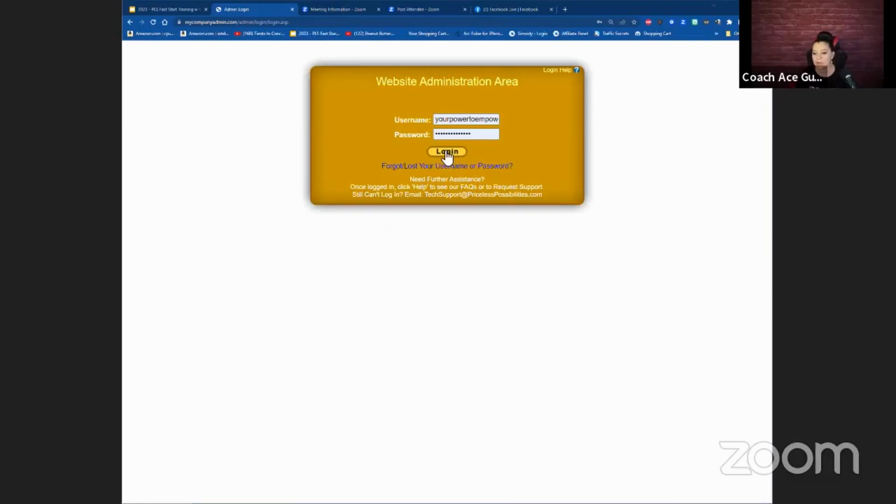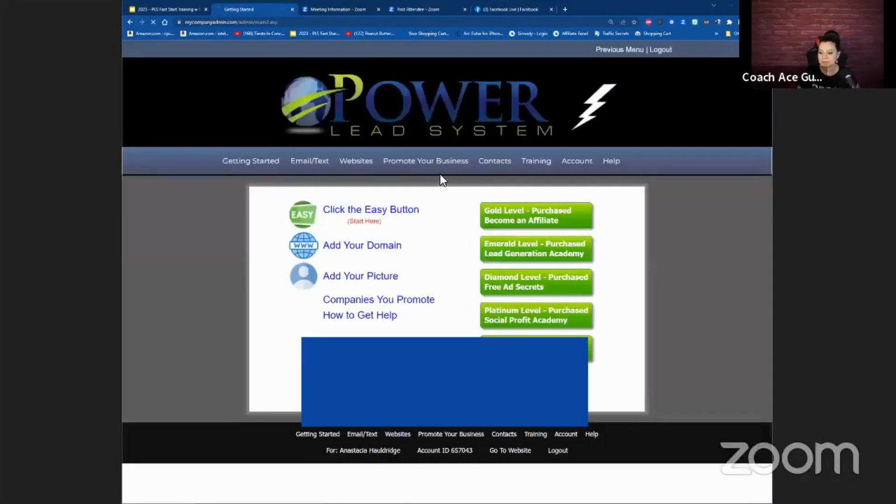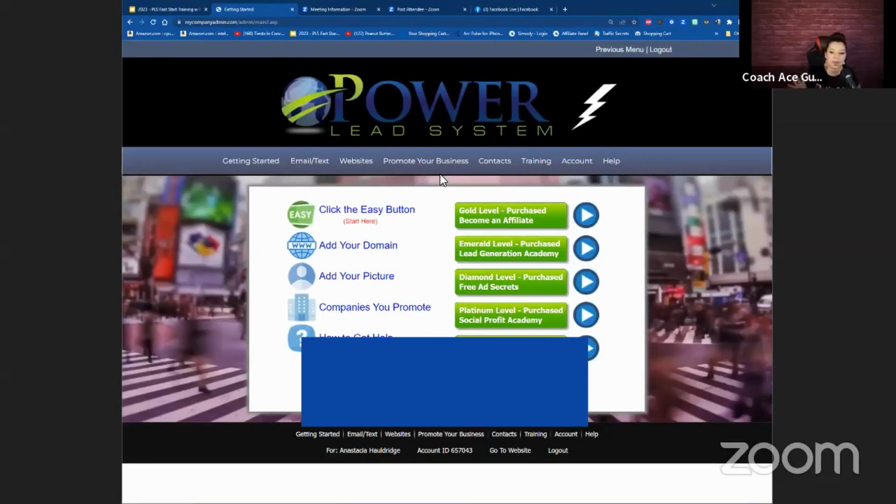So I'm going to log into my account. Okay, we're going to go back here. Now, this is what is called the welcome page. This page will change and update frequently, so you might not see this next time you see a fast start, but we are changing this all the time. To bypass this, all you do is select the click here to enter PLS green button. And this takes you to what is called the dashboard.